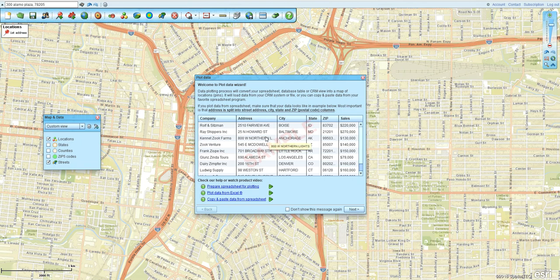This first screen will show you how columns should look. The most important thing is that you have proper headers in each of your columns. So you have address, city, state, zip code. At the very least, you want to have a zip code column so they can plot by that even if you don't have a street address.